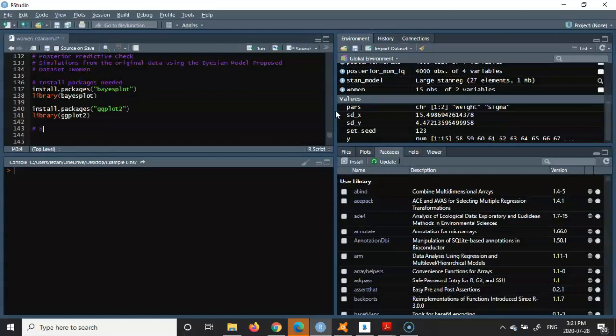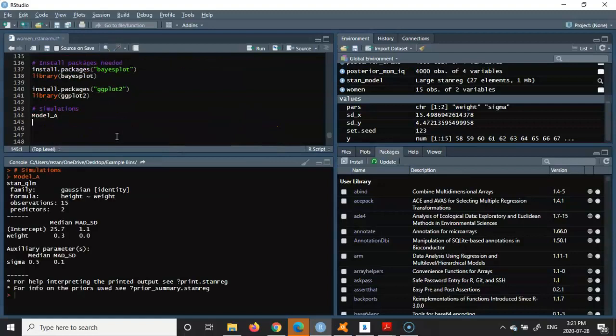Now I'm going to start by doing some simulations as intended. You remember the previous thing that we did was that we had a model, called model A. I'm just going to type model A. And you remember, based on the model A that we did, we used the Gaussian family in Bayesian statistics to predict the heights from the weight. And we had 15 observations, which essentially shows that we have 15 women, with two variables: one of them was the women's height, and the other one was the women's weight.